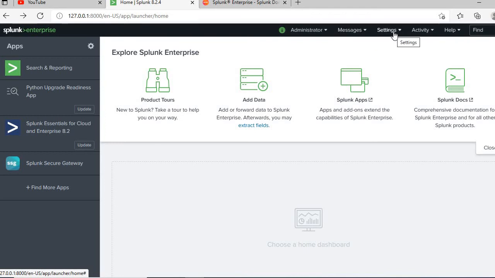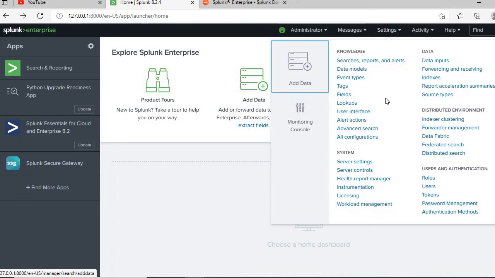Now settings is a very, very important functionality here. You can see there are a lot of activities that you perform in Splunk in settings. You can add data. You have the monitoring console, very, very important. This is basically where you do a health check of Splunk using the monitoring console and all these details. In knowledge you have search and reporting, data models, event types, tags, fields, and you also have lookups, user instances, all these options. And when it comes to data, you can perform all these actions even in a distributed environment, along with users and authentication and systems. You have server settings, server controls, all these details.